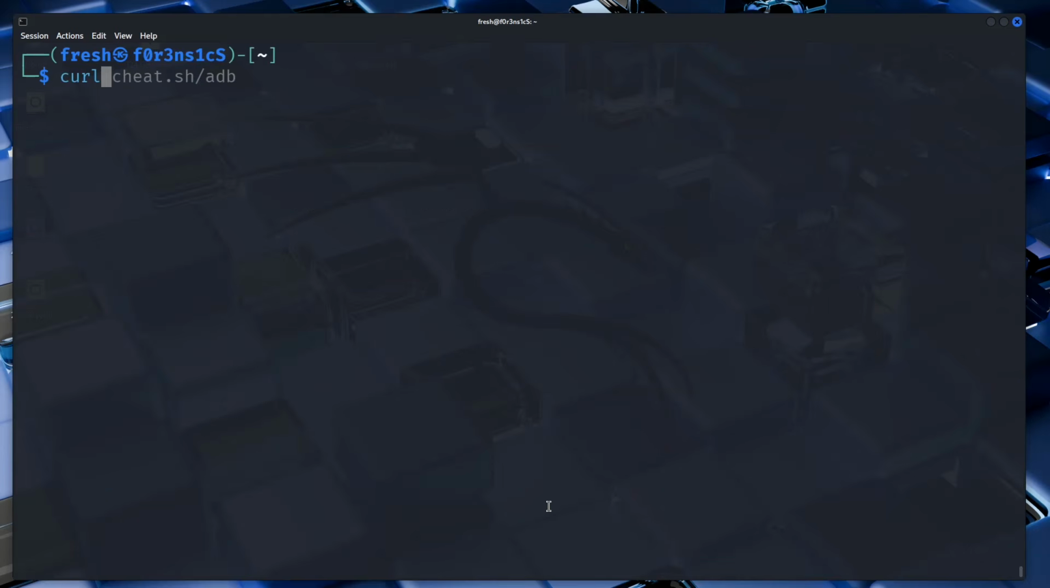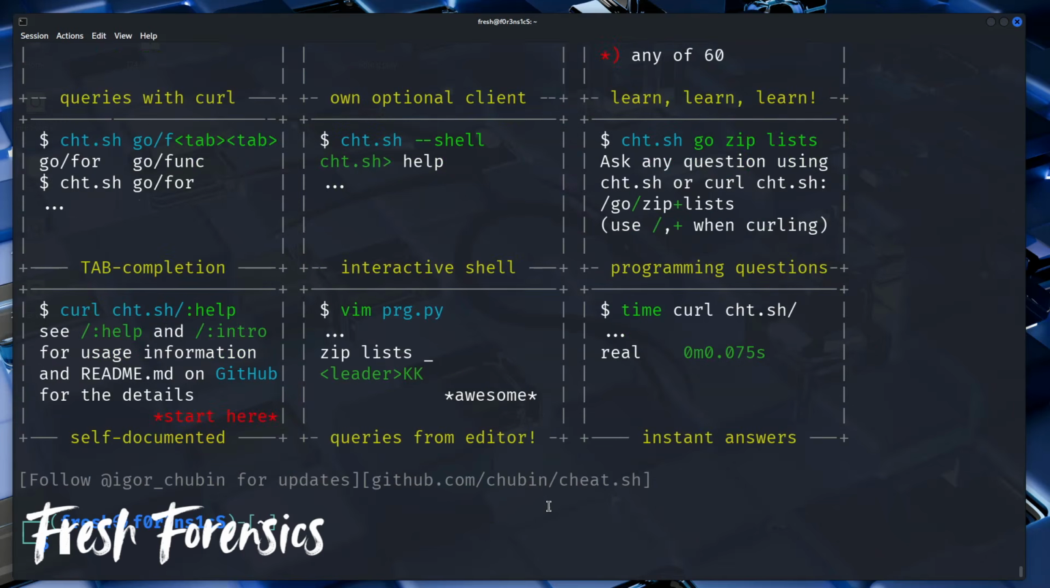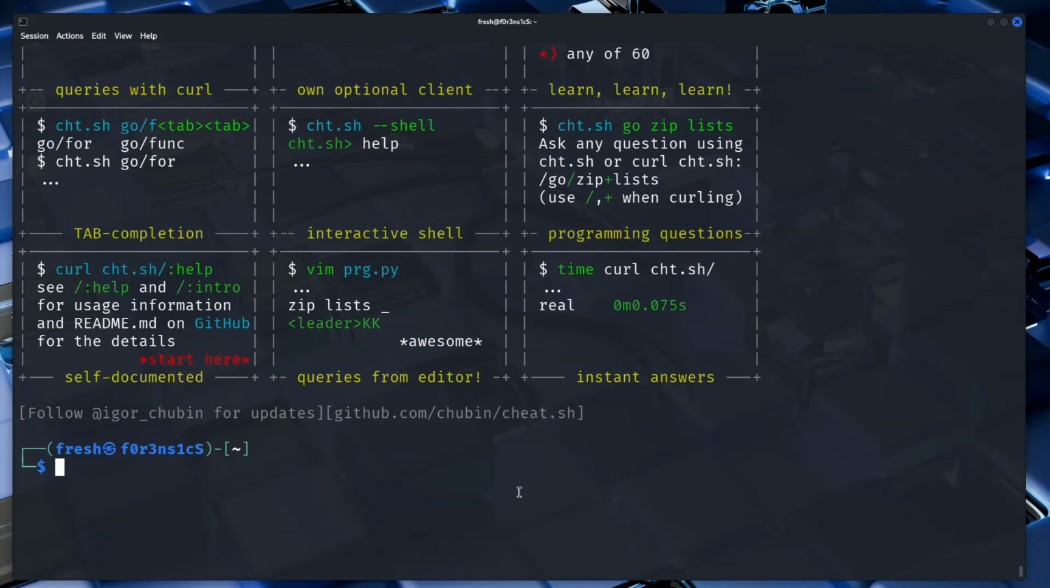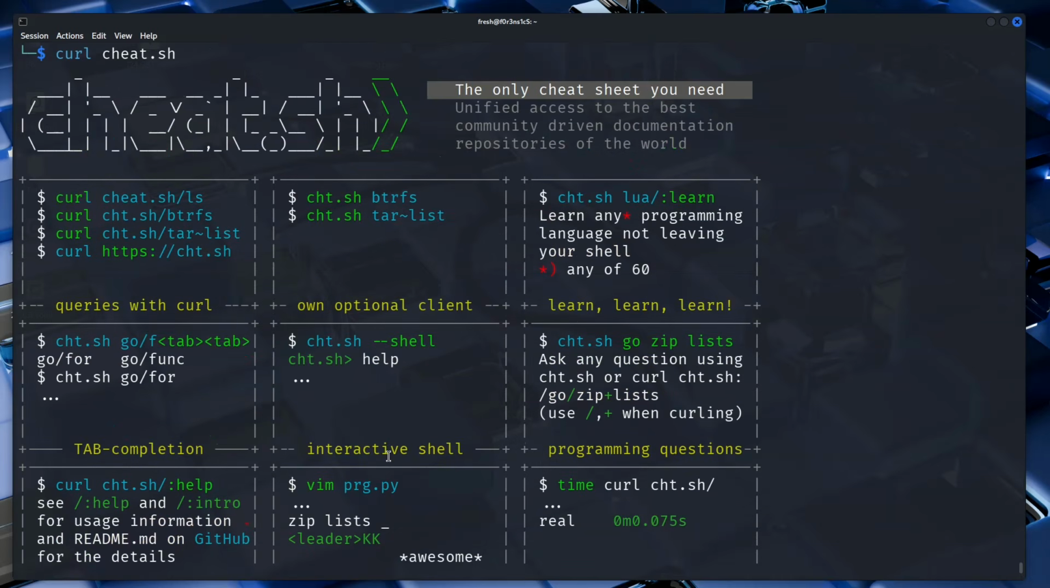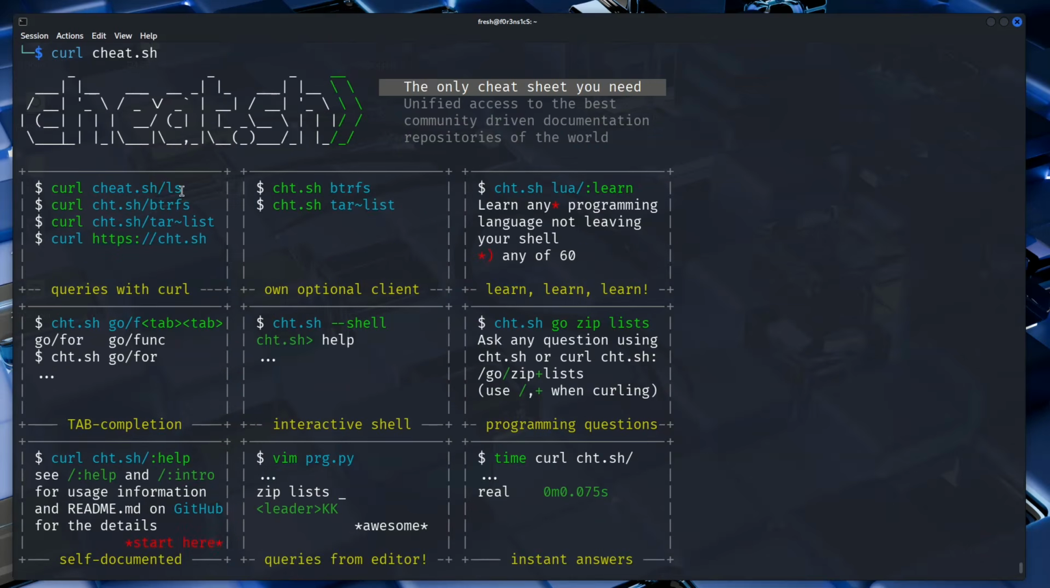So if I run curl just on Cheat.sh, that is what we get back right there. And I absolutely love that. I mean, this is the epitome of terminal art, getting information back in the terminal. This is amazing. So the very first example is for the ls command.